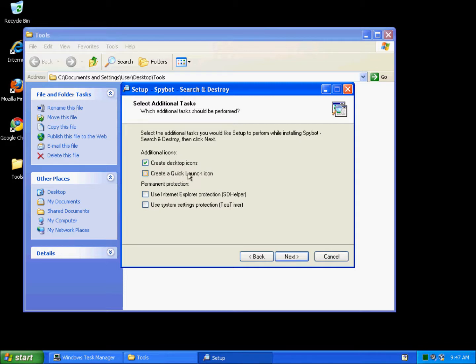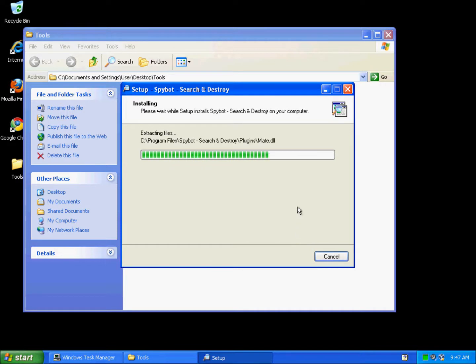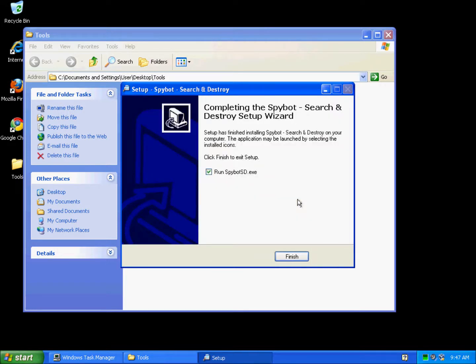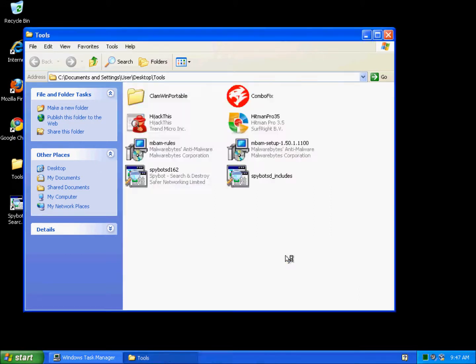And quick launch, of course, not really using quick launch. Going to click on next and going to install the program. And we're going to go ahead and run Spybot Search and Destroy.